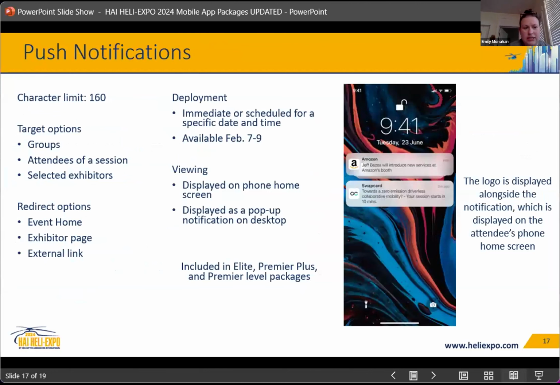Push notifications. So this is a great upgrade if you are having a booth event. So if you want to drive traffic to your booth for an unveiling, a press conference, some kind of booth event, if you're having a happy hour, if you're doing a raffle or a giveaway, a push notification is a great upgrade for you to do.